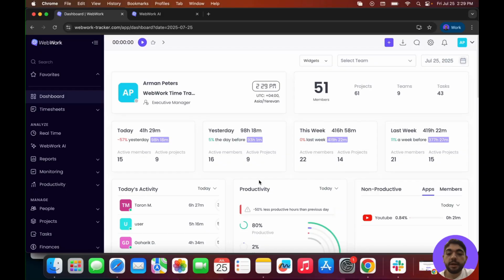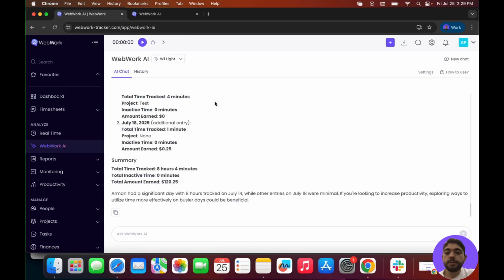If you want to use WebWork AI, you can do that by going down to WebWork AI. And from here, you'll be able to see the AI chat. WebWork AI has many different functionalities. For example, it can analyze performance of each team member, suggest solutions and personalized strategies, detect events and send you analysis emails, create projects, tasks, and stand-ups, and so on. You can view the full list of functionalities in the Help Center.